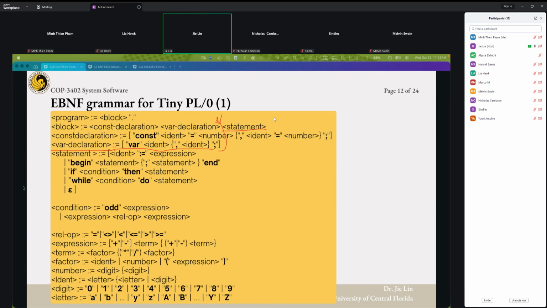Calling the statement function. Getting to the statement function. It will be a huge implementation as we have to decide what is the current token type. If it's equal to identifier, we are going to use the identifier assignment implementation. If it's begin, it will be using begin. If it's if, we're going to if, and then while, using while. If nothing happens, default case is doing nothing. That is epsilon.